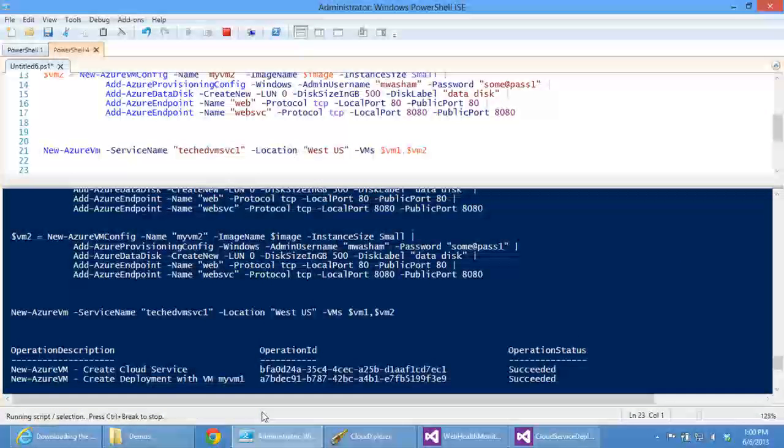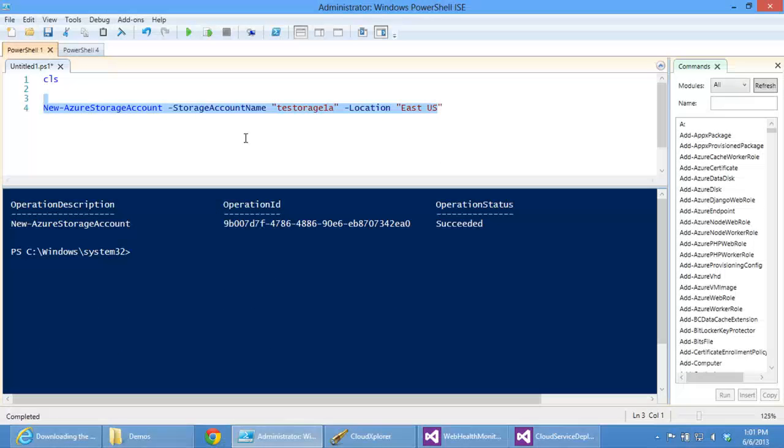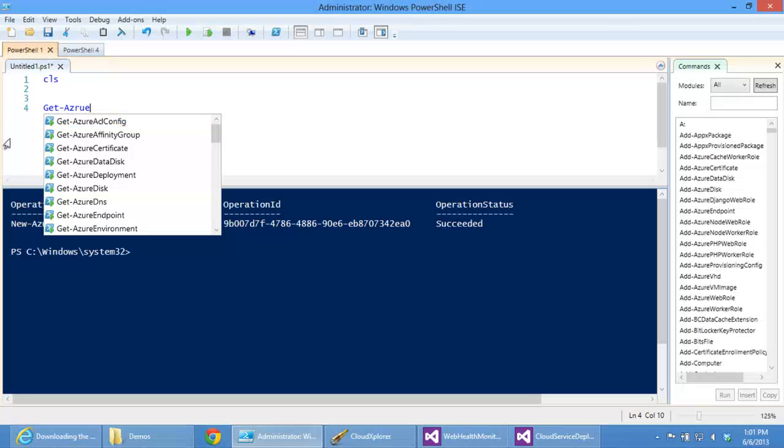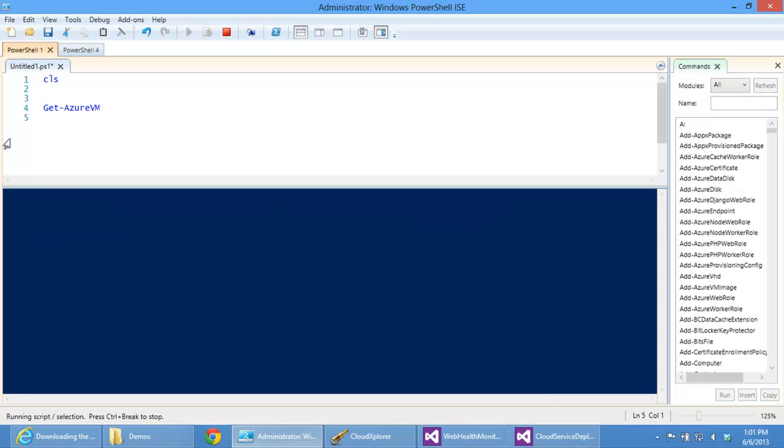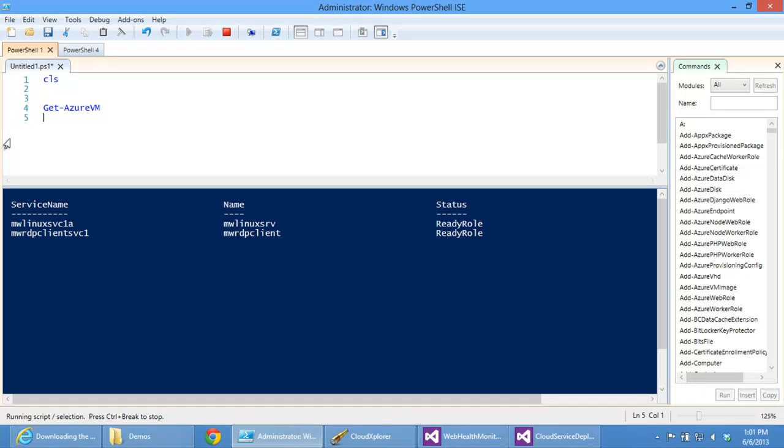So you can see the first 2 virtual machines are still in the creation phase. So I'm going to open up another tab here. And I'm going to show you a real quick commandlet that comes in very handy. So Get-AzureVM has a couple of use cases. If I call it with no parameters whatsoever, it actually just returns back the service name and the VM name and the current status of the virtual machine.